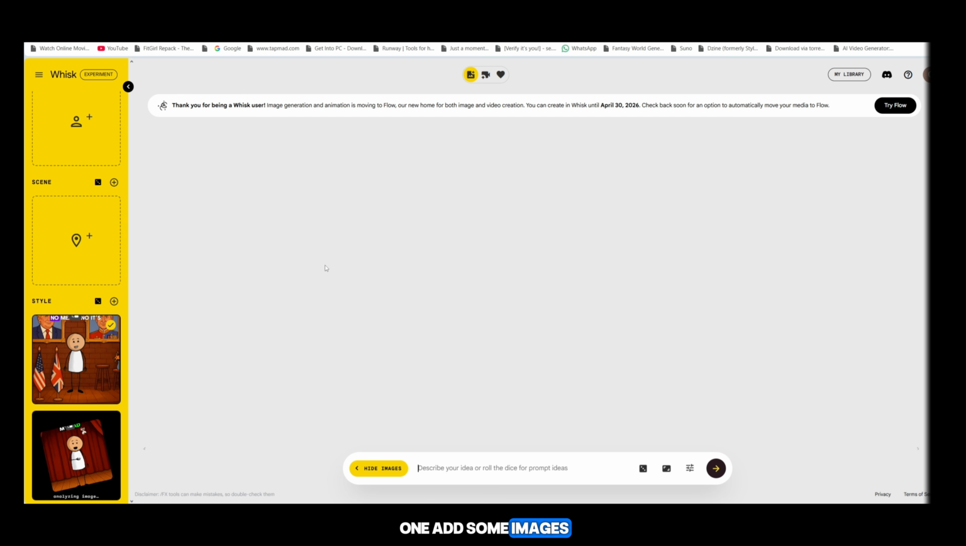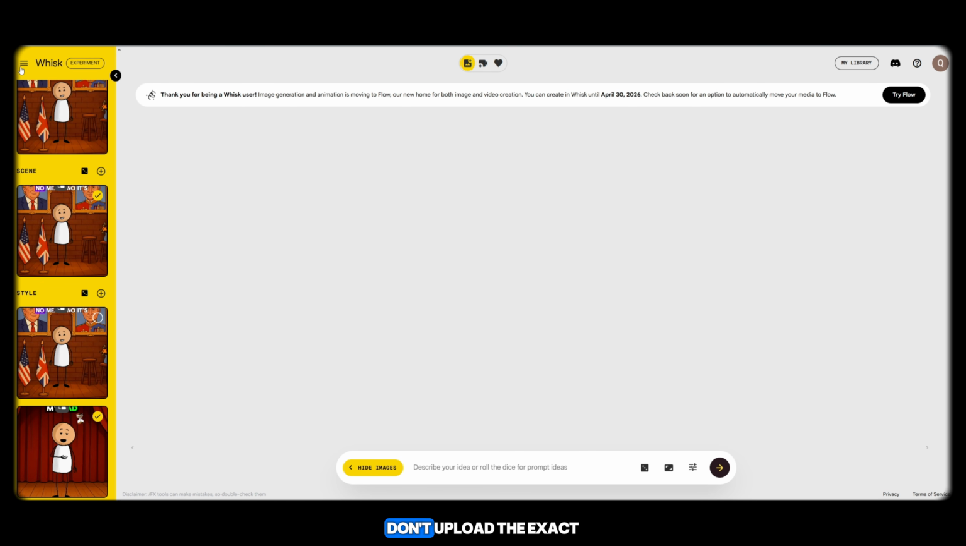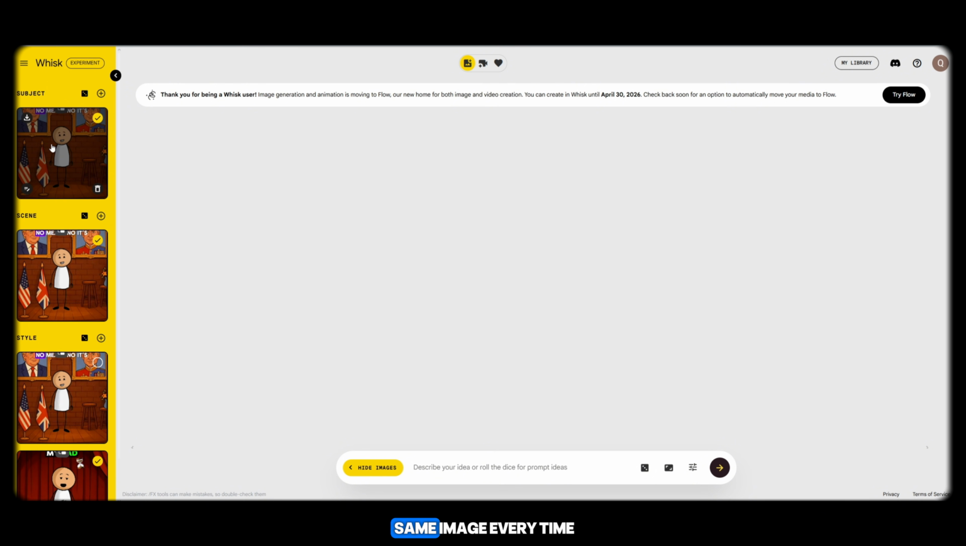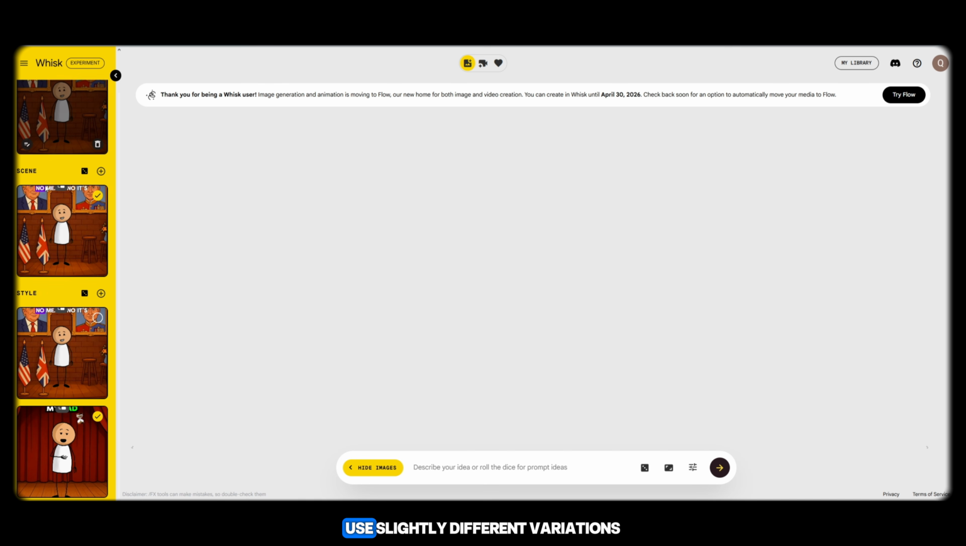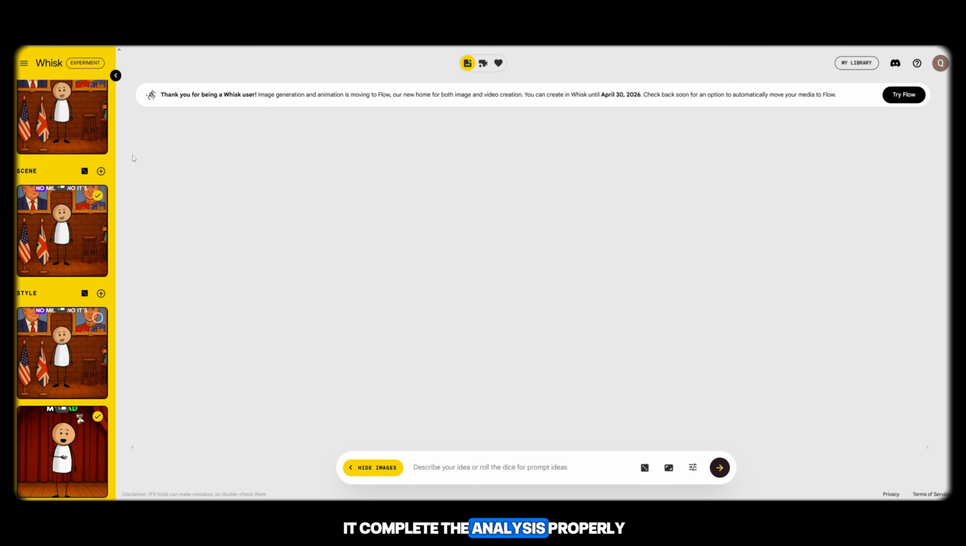Add some images in subject. Add some in scene, some in style. But remember, don't upload the exact same image every time. Use slightly different variations so the AI understands the pattern better. As you upload, Whisk AI will start analyzing the images. Make sure you let it complete the analysis properly.